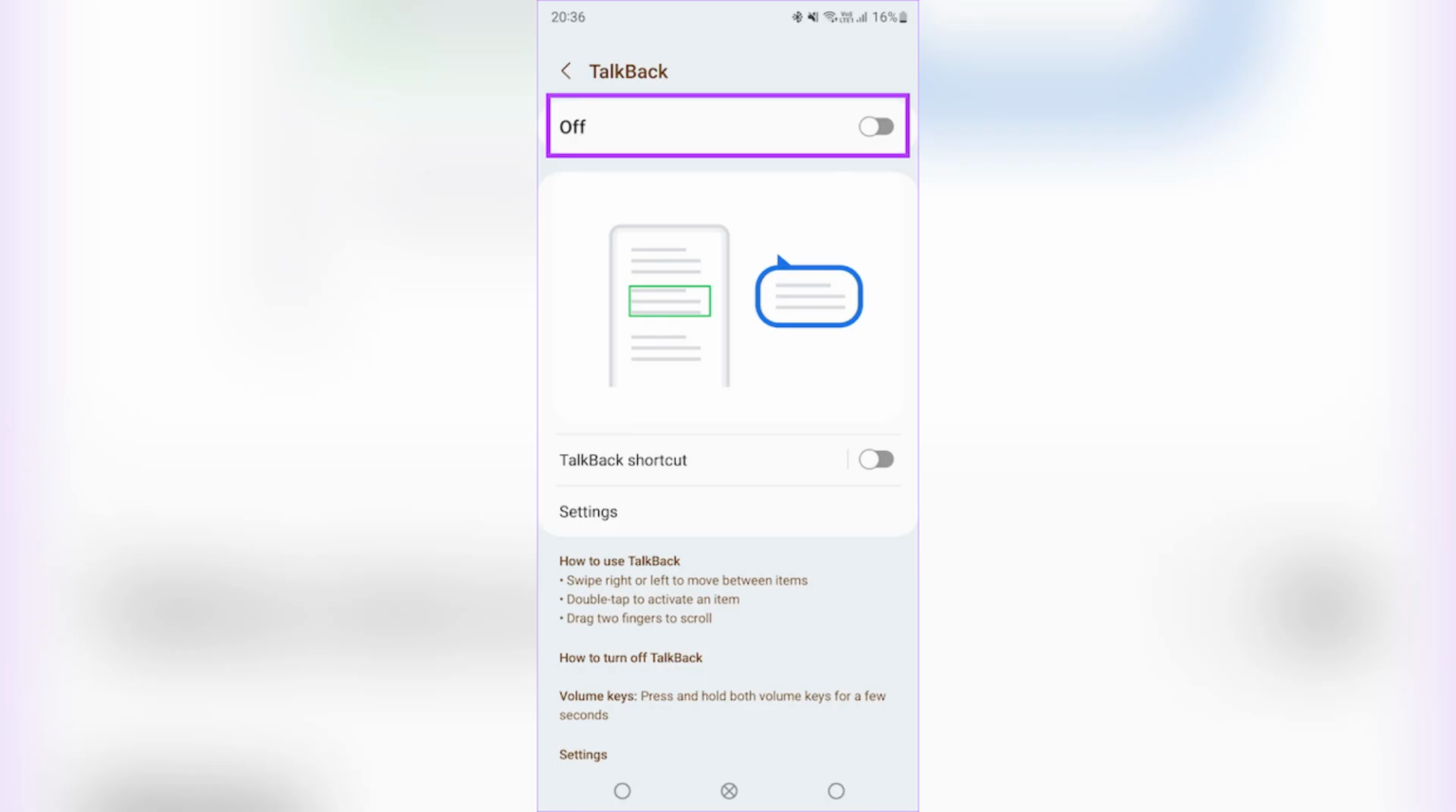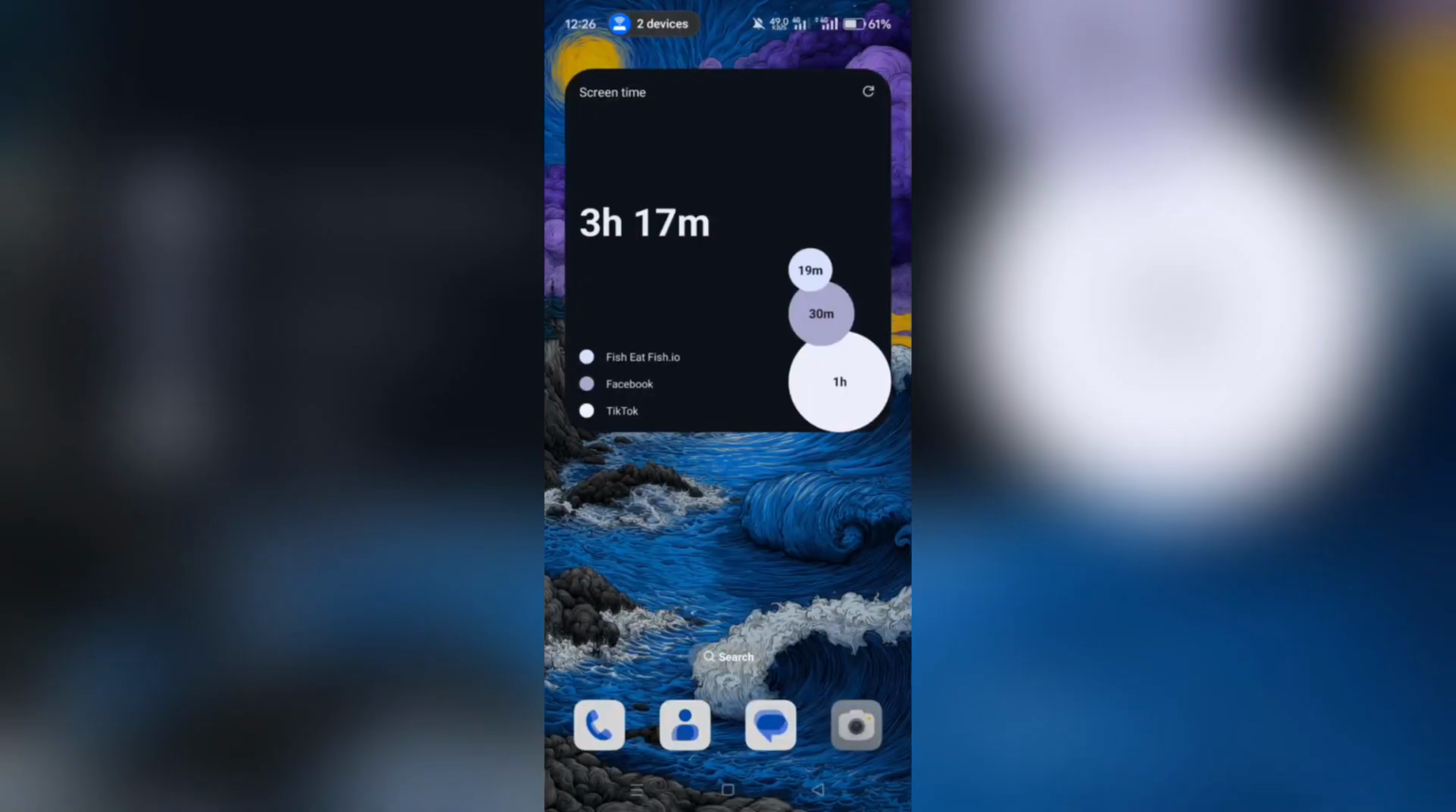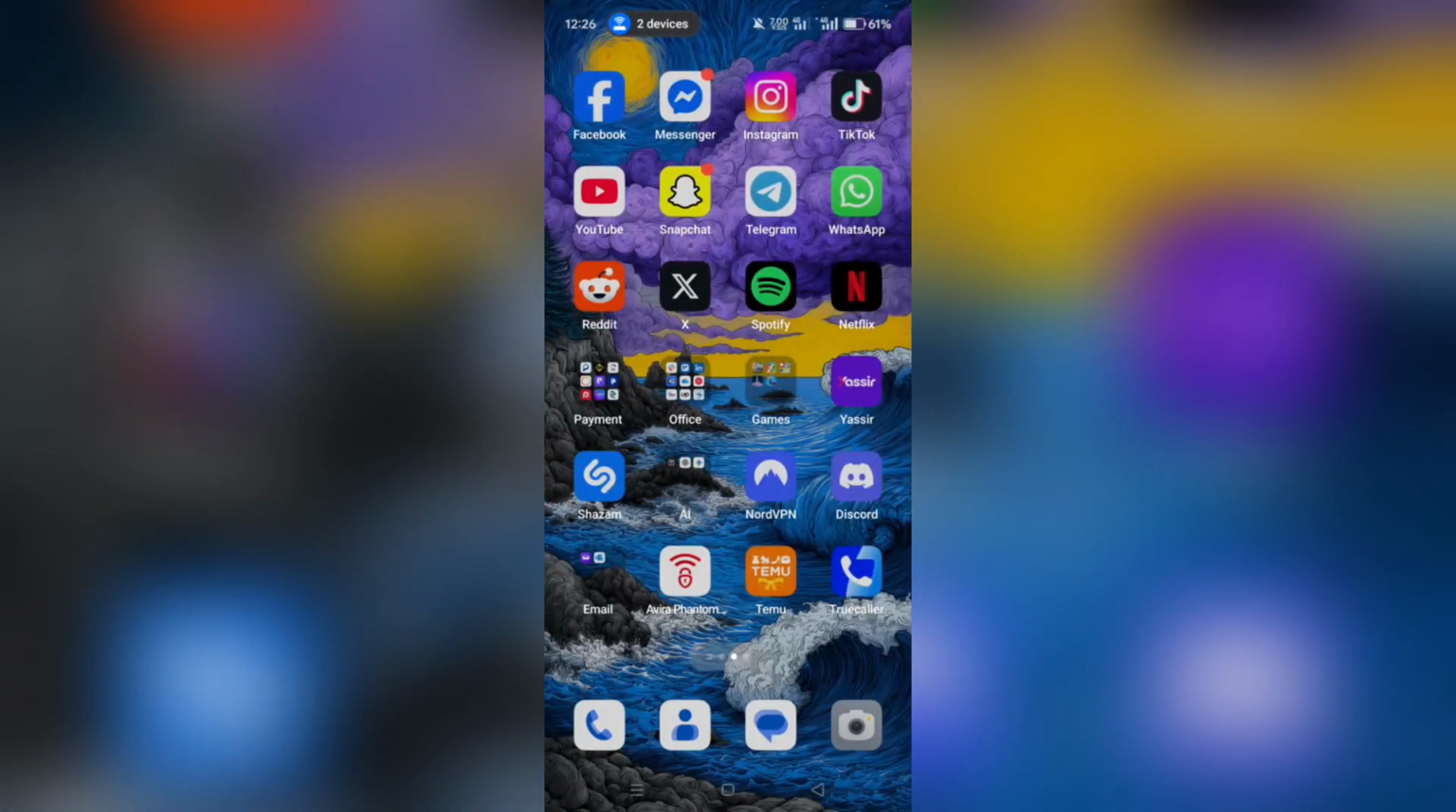Once you've done that, your volume bar should finally go back to normal. No more stuck bar on the screen, no more glitchy volume controls. And that's it. Nice and simple.